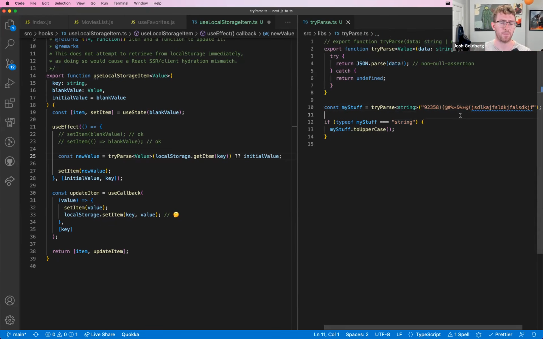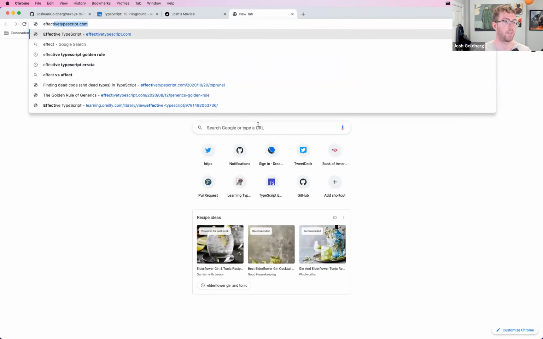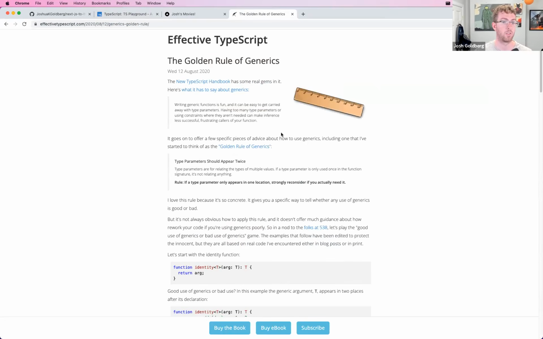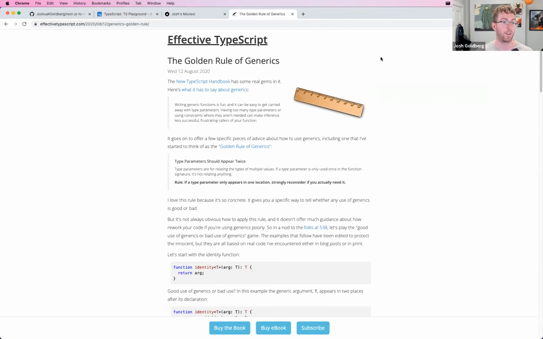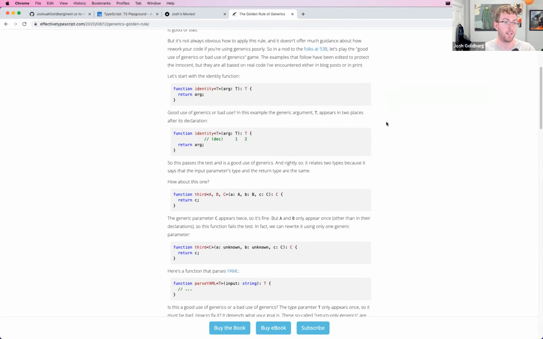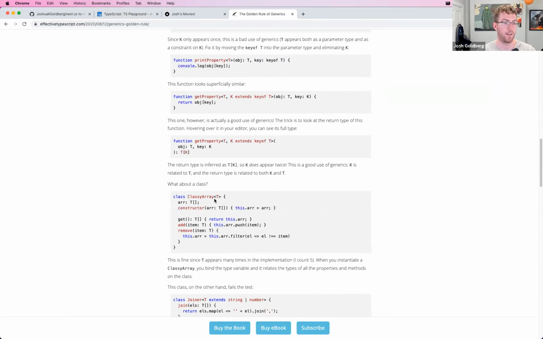We're seeing this right now here with giving try parse a type parameter, or excuse me, a type argument of string. The golden rule of generics is really well described in the Effective TypeScript blog post, which I'm going to link in the chat, maybe through Luke. Effective TypeScript is a fantastic book. I highly recommend it, especially after learning TypeScript, because, thank you, Luke, it is 62 specific ways to improve your TypeScript. It's got a lot of really good advice. Dan Vanderkam is a very smart person. And it covers actually a very similar case to this, parse YAML instead of JSON.